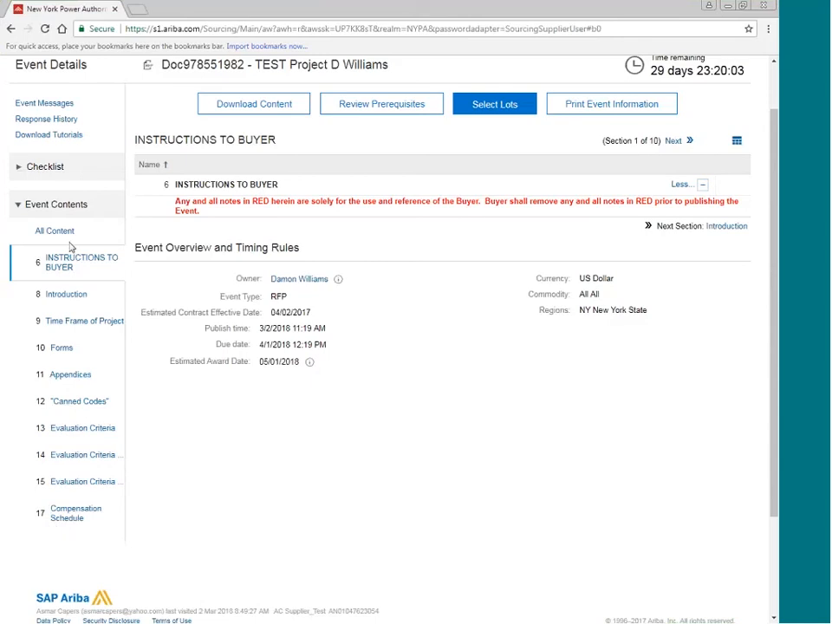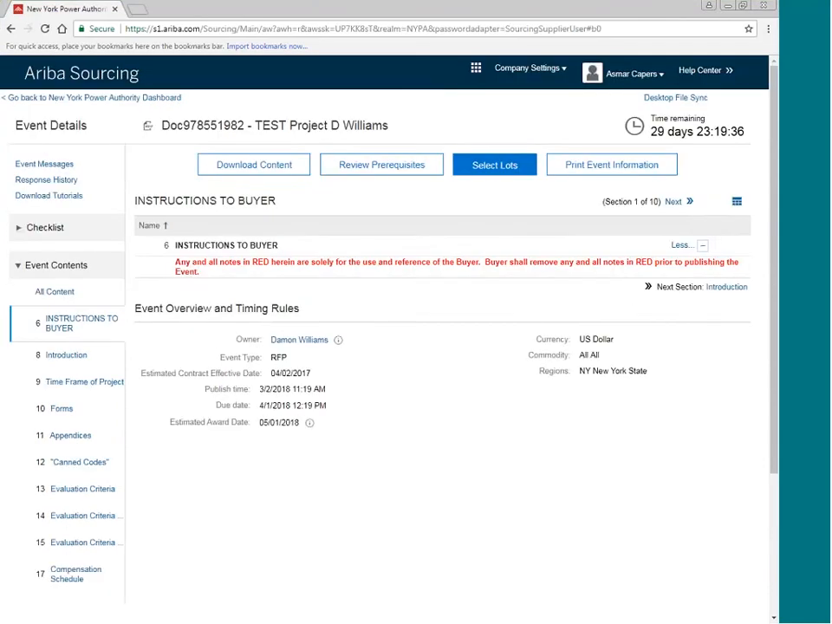However, you may not see this many highlighted items of content to respond to. I just wanted to bring this to your attention. So what we want to do is select the lots, because we want to respond to this RFP.